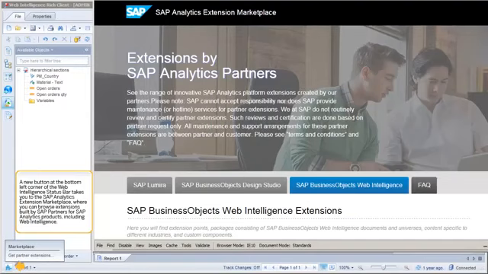A new button at the bottom left corner of the Web Intelligence status bar takes you to the SAP Analytics Extension Marketplace, where you can browse extensions built by SAP partners for SAP Analytics products, including Web Intelligence.